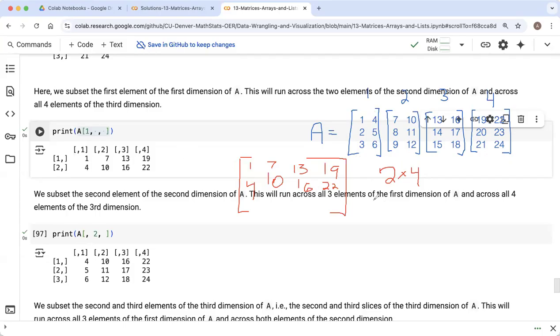As a result, what it kept was an array that has the same dimensions as the last 2 dimensions of the array that we started with. This array that we started with over here was a 3 by 2 by 4 array.